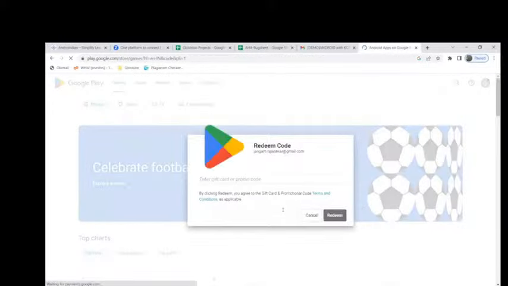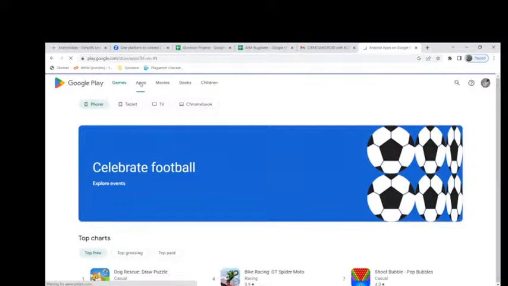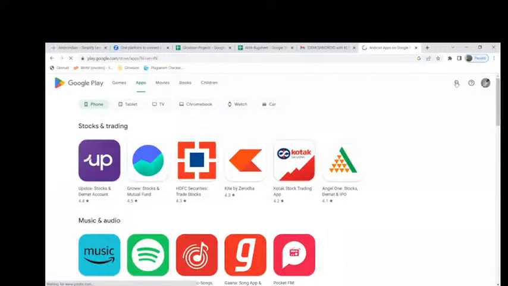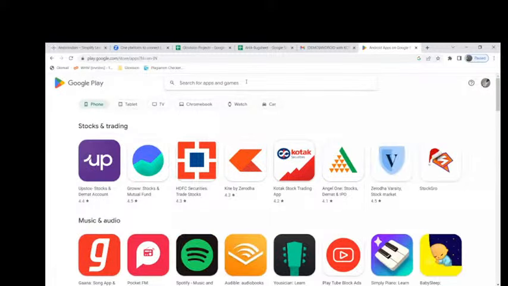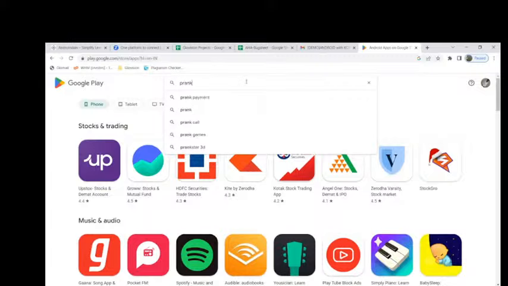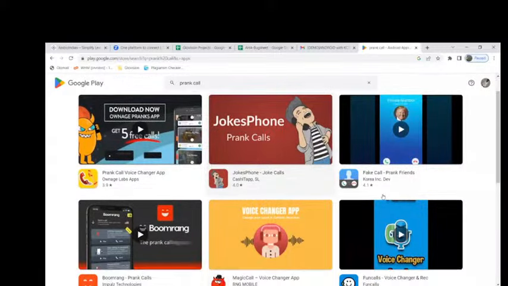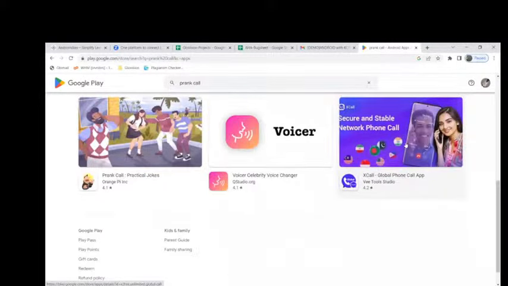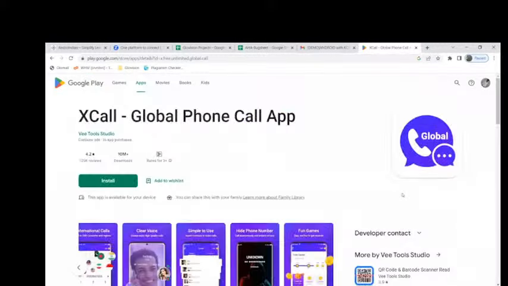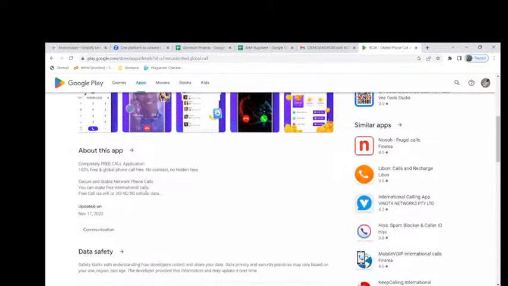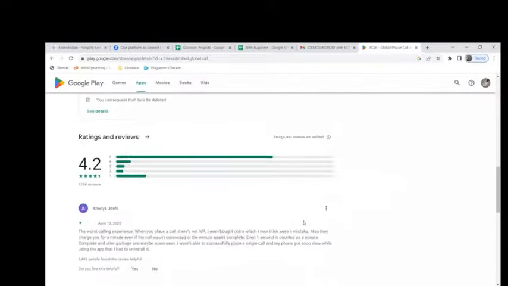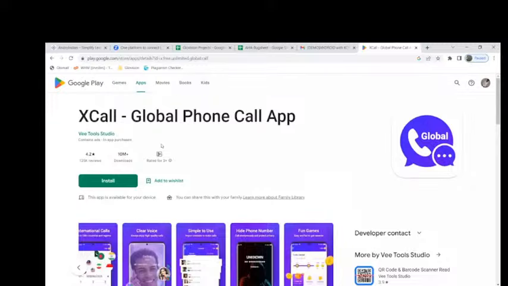I just want to search for apps. Here I'm searching with the word Frank. What is the meaning of Frank? Frank means normal, so here I search Frank call. I'll open one application here. See, Xcall global phone call app. This is the Frank application. See how many downloads there are for this application: 10 million downloads.